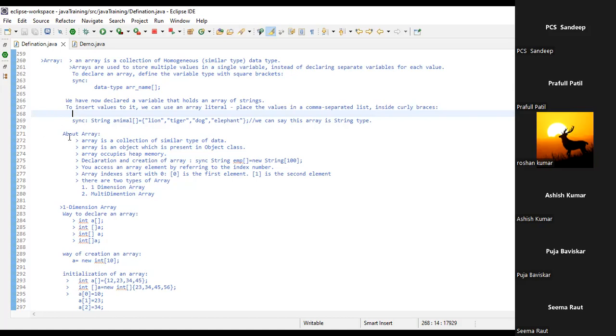Some points about arrays. The array is a collection of similar type of data. Array is an object. Actually, array is not a class, it is an object, and I just create a variable of array. This variable points to the array object when I create it like int array, give the array name.